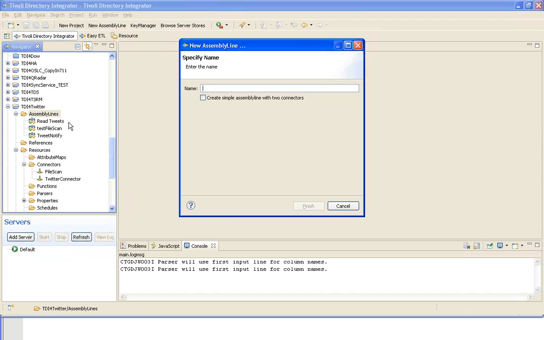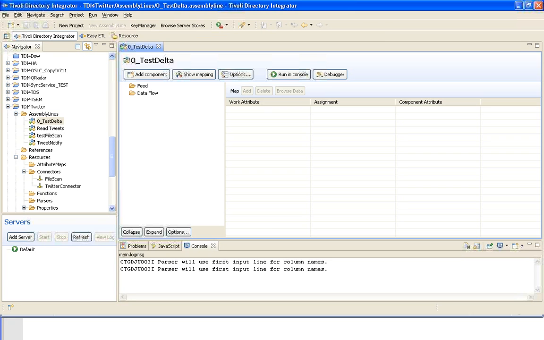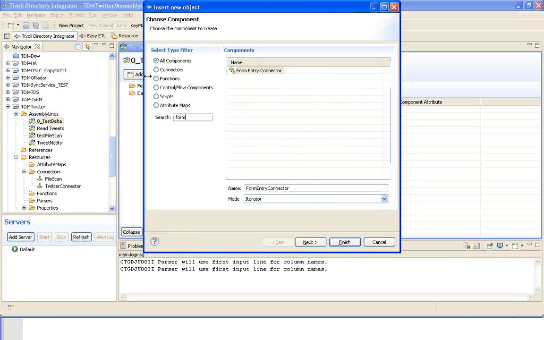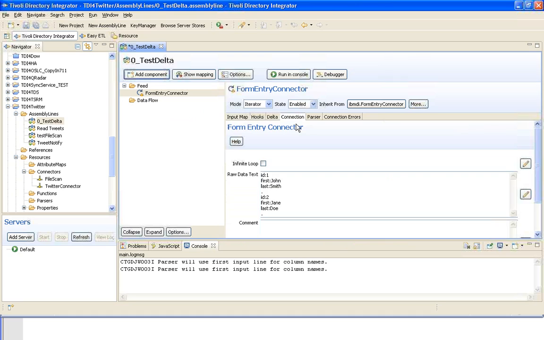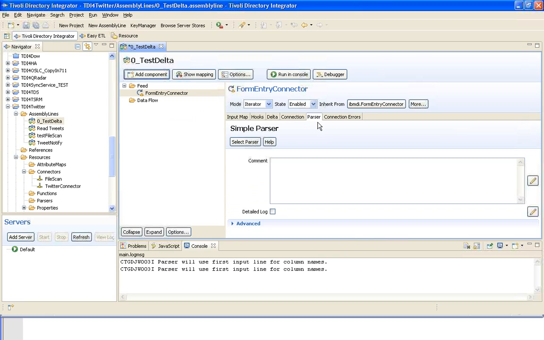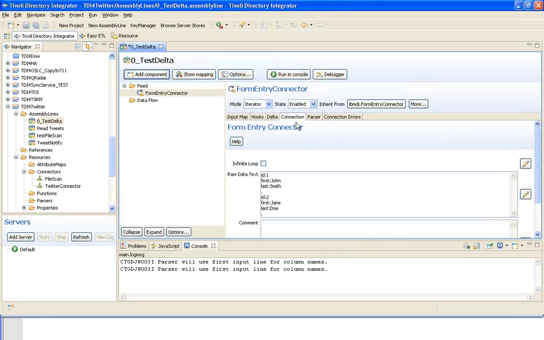Okay. So we're just going to call this 0_test delta. I'm going to add a form entry connector, which is one of my favorite connectors. And the form entry just lets me put stuff in here and then parse it with a parser. So it's already got some stuff in the simple format, and it has the simple parser already attached. So I should be able to read two entries, John and Jane.